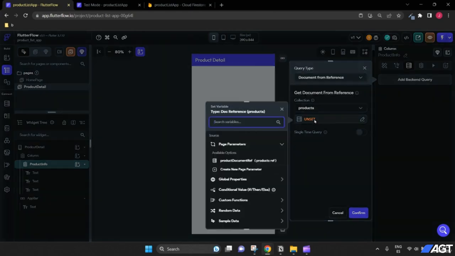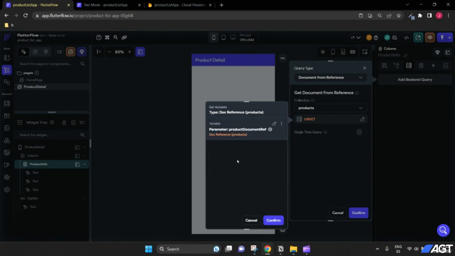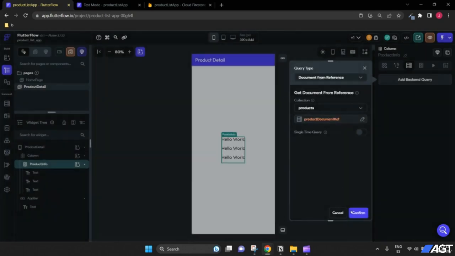And now here, if we click on set, we can see that we have the option to get the reference that we're passing to this page. Okay, so this is the reference that we're passing to the page, the parameter that we actually define. So we are getting the product document ref. This is the name of the parameter, and this is the value. We're getting the product's ref. We're getting the reference to the products. Okay, so let's click here and let's click confirm. So we're getting the reference.